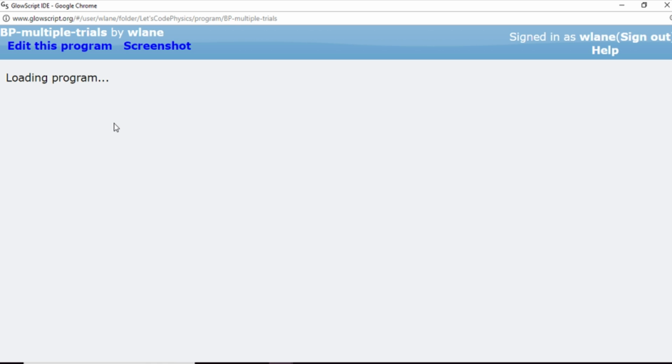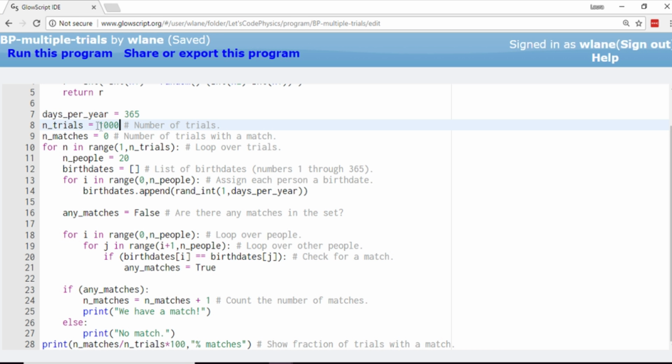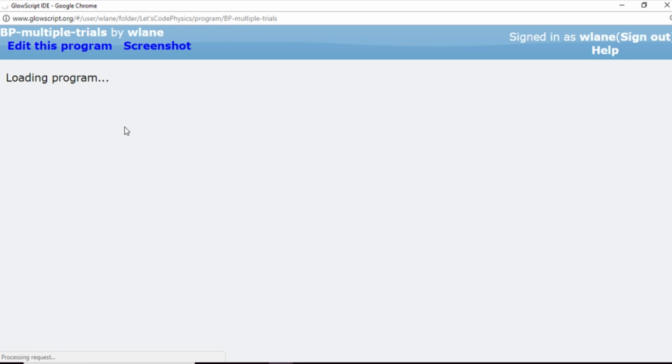And now, of course, it's going to take longer. It's going to take 10 times as long because it's doing 10 times the work. And we still get about the same number, 41%. So it looks like it's around 40-something percent. It looks like it's around the low 40s. We could also change the number of people. So let's suppose that we went from 20 to 30 people. Seems like we should get a higher number because you have more people. You got more opportunity for overlap.